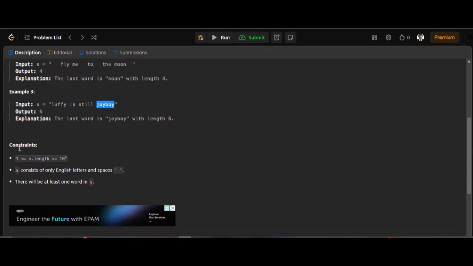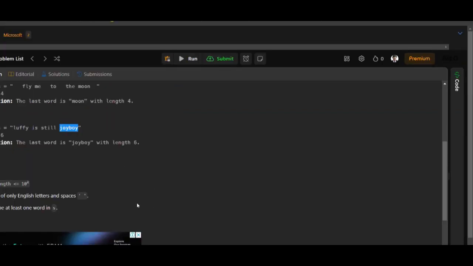Here, the length of the string s can be between 1 and 10 to the power 4. And s consists of only English letters and spaces. And there will be at least one word in the given string, which is mentioned. I hope you understood the constraints. Now let's move on to the solution.